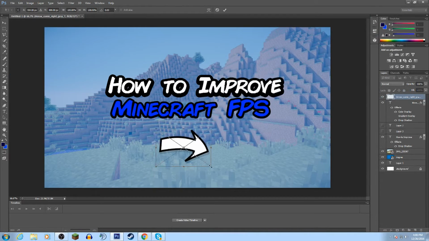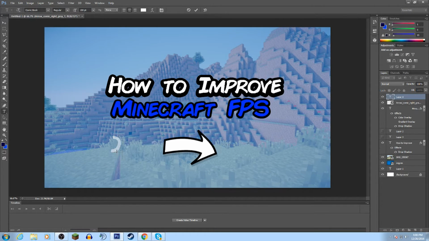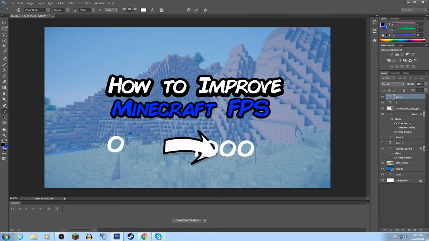Hey guys, I have found an arrow that is transparent. You do not realize how long it took to find an arrow that could just be transparent. So one other thing we are going to add is a 0 here. And then we are going to add a 1000 here. So 0 to 1000 FPS.